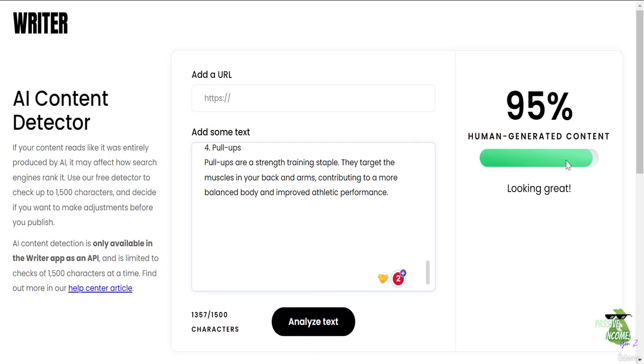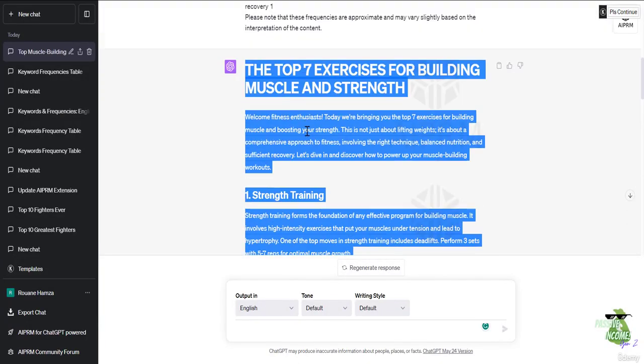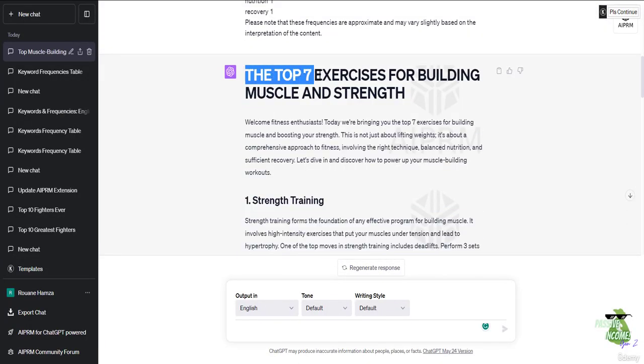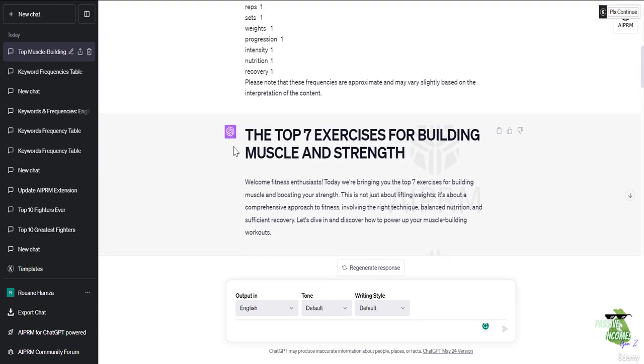So here it says that this is 95% human generated, which is pretty fantastic. And this really comes across as genuinely 100% unique human text.